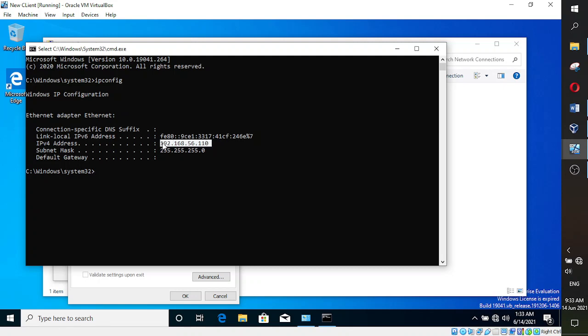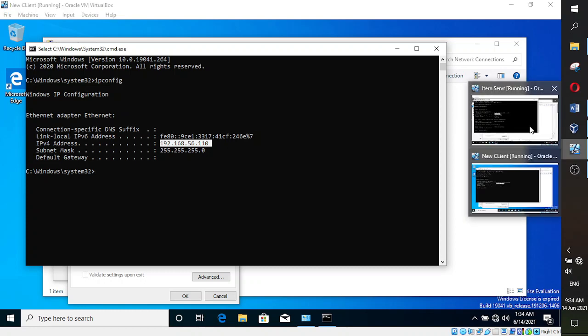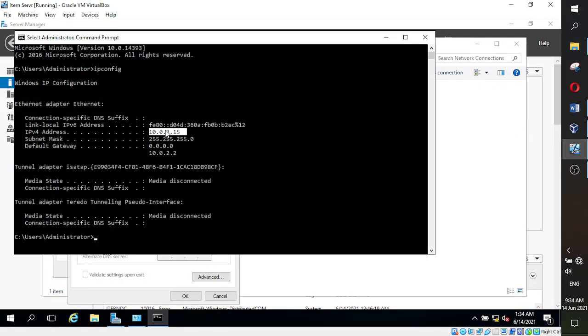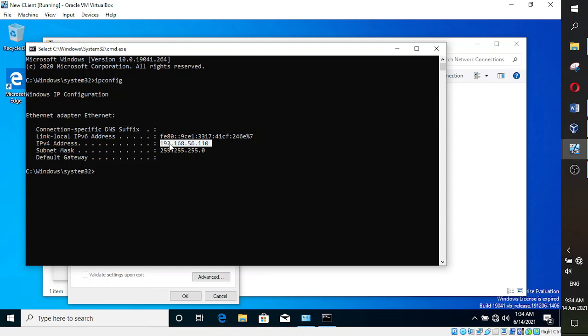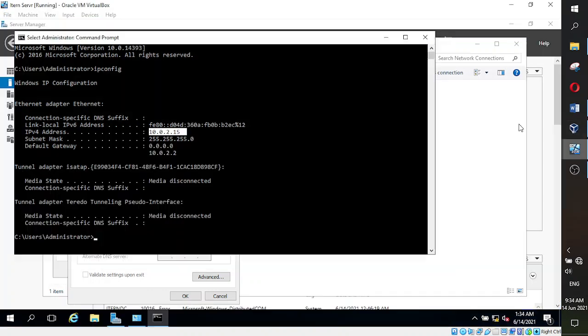Now this is one of the things you need to know. Look at the IP address on our client machine, 192.168.56.110, and see the IP address here, 10.0.2.15. These machines cannot communicate because their IP address network paths are different. The IP address here is different from the IP address here.